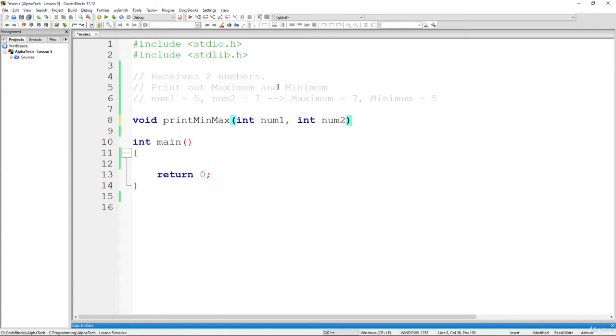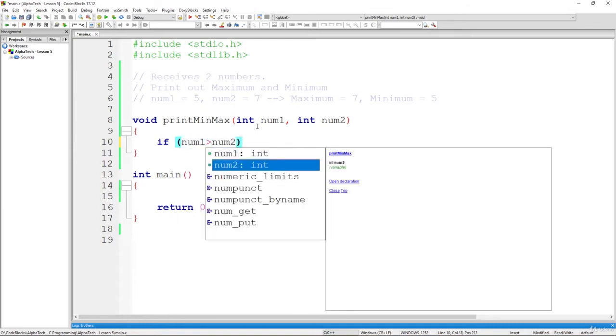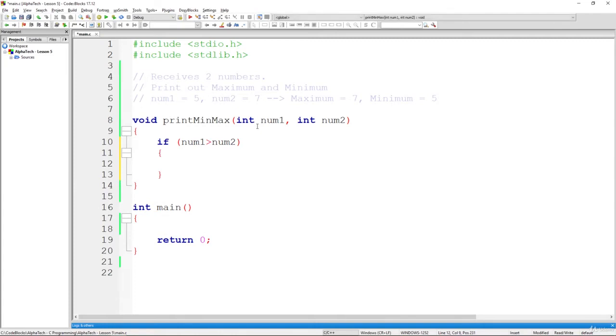At this point, we know that the function received everything that it needed. Now we are going to write the function's body in these curly brackets. The function is actually pretty simple. First of all, you just use a condition: if num1 is greater than num2, then in this case you are going to do the following.